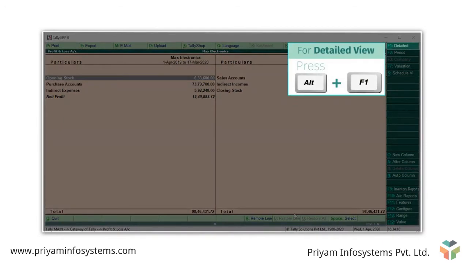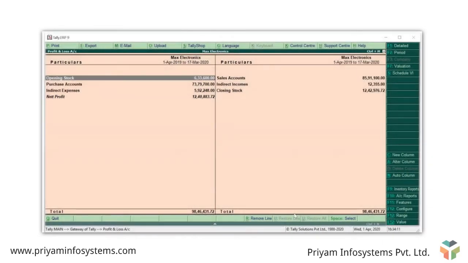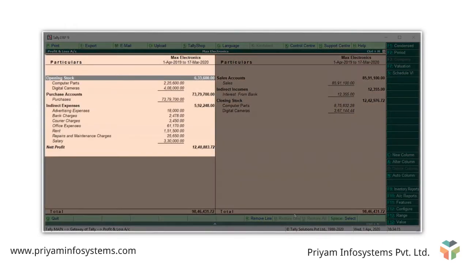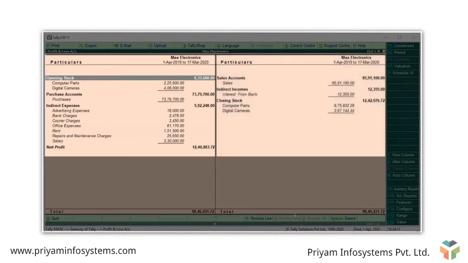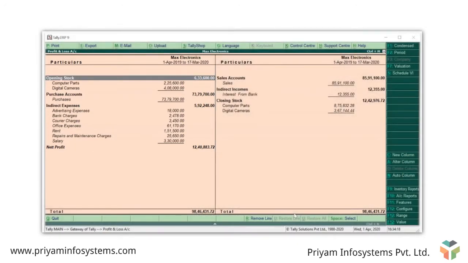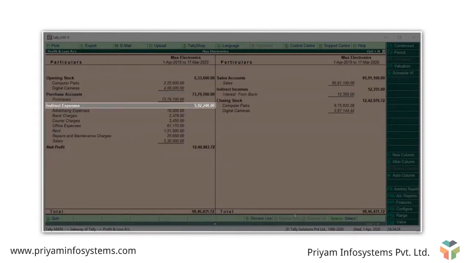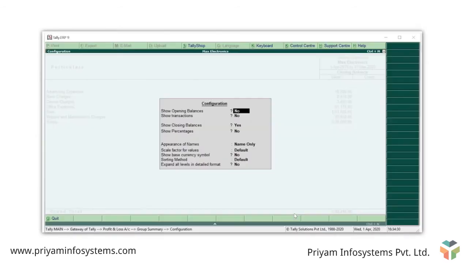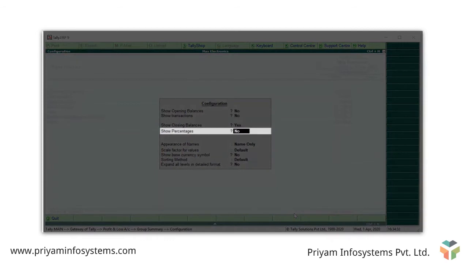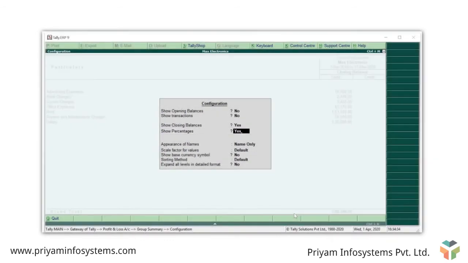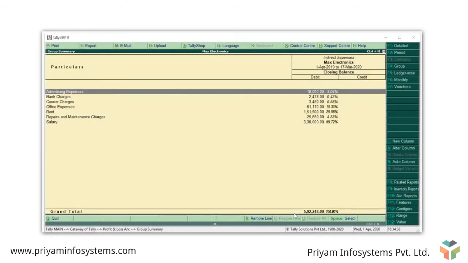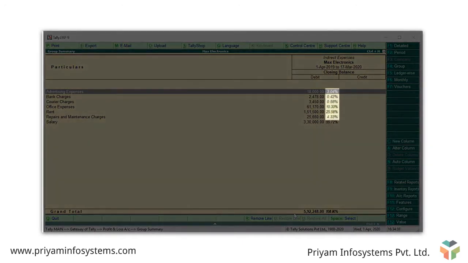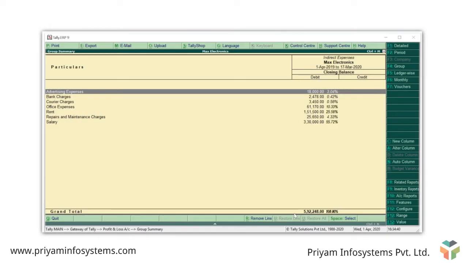Press Alt F1 for a detailed view. Here, you can see a detailed view of all expenses and incomes. Now, it would be very useful for me to know how much each of my expenses contribute to my total expenses. For this, I'll press Enter on indirect expenses, press F12, make Show Percentages as Yes, and here you go. I get the report with the percentage of each expense.